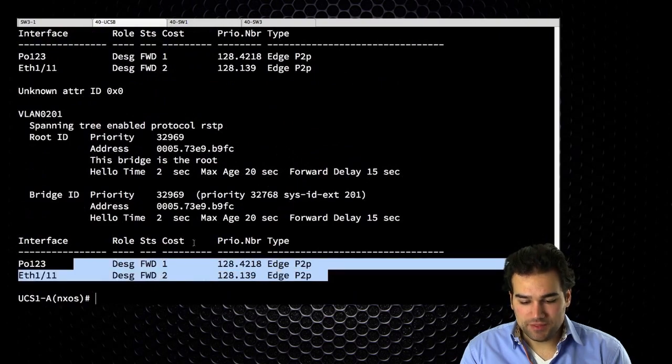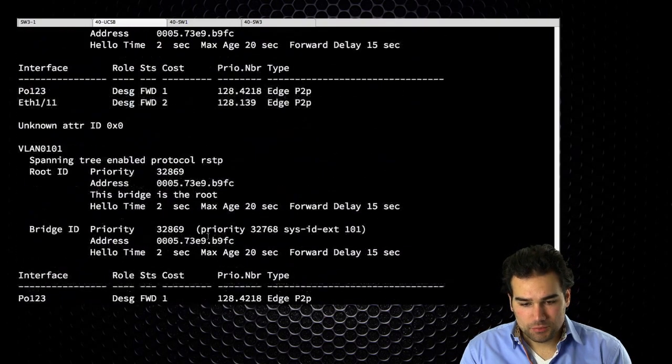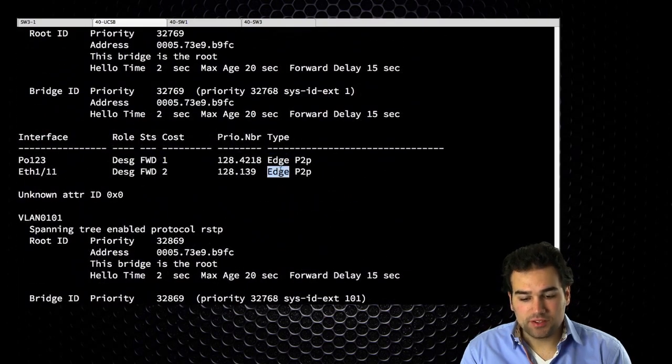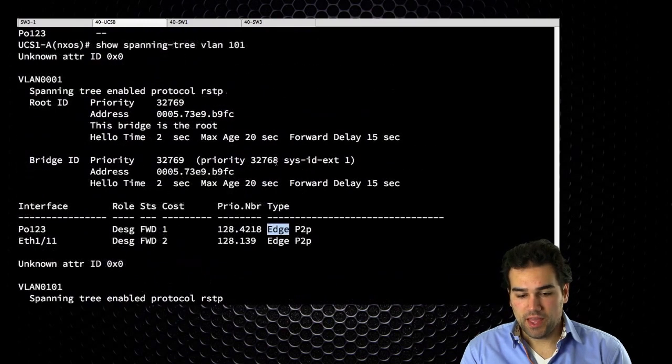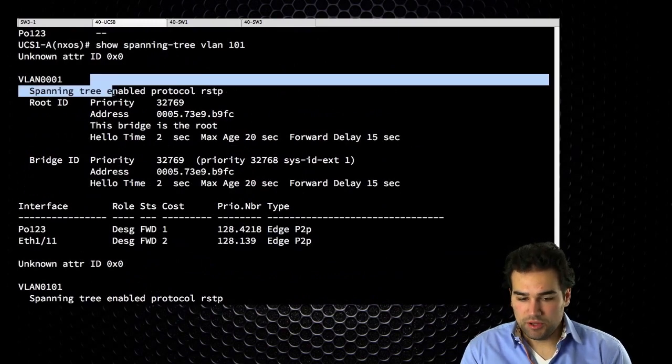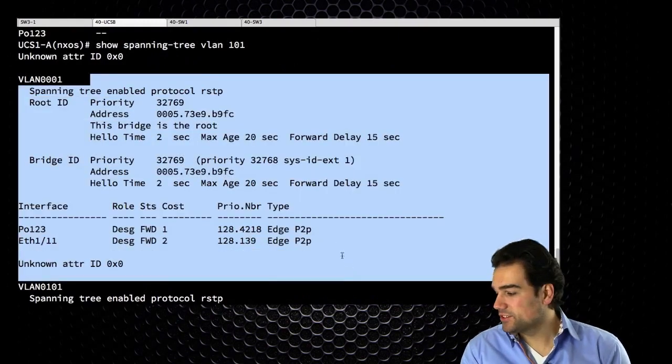It will say I'm a designated forwarder device. But as you can see, it automatically configured this as an edge port, and you are sure that this guy will never send out a BPDU. So technically it's not running spanning tree, but for some reason these commands are still in the system.